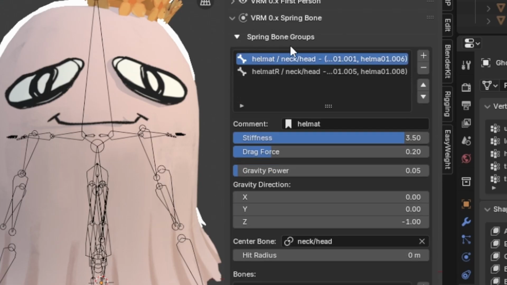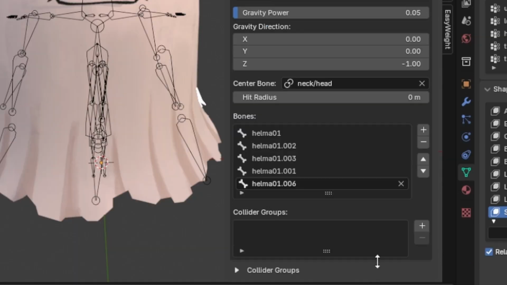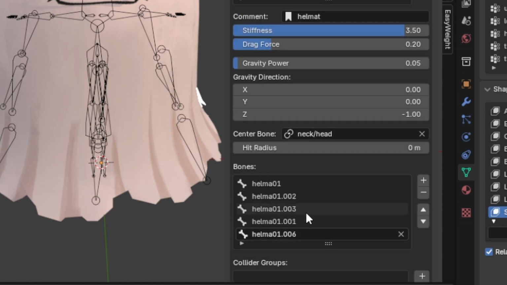So here, spring bone groups. I think this would be easier to do in the Unity game engine, but if you must do this only inside Blender, like I had this obsession, I don't think you can do collider groups, at least I didn't figure out how. So don't ask me about those ones.